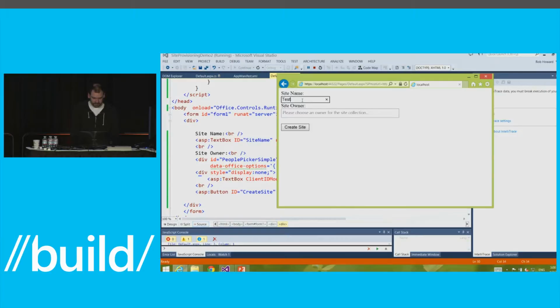And I can say test 2, 3, 4, 5. And then this time, first of all, you'll see that that custom placeholder text that I specified is there. Please choose an owner for this site collection. And this time, I get that people picker behavior when I type in. I can see the Rob Howard result. I can see tau. So I can see that behavior directly inside the control.